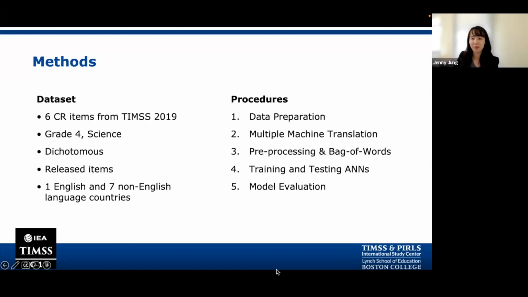And the dataset includes 4 Latin alphabet-based languages and 2 non-Latin alphabet-based languages. And we followed 5 steps of procedures, starting from data preparation, multiple machine translation, pre-processing and bag of words, training and testing artificial neural networks, and the last step was model evaluation.